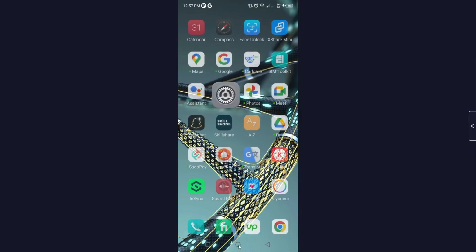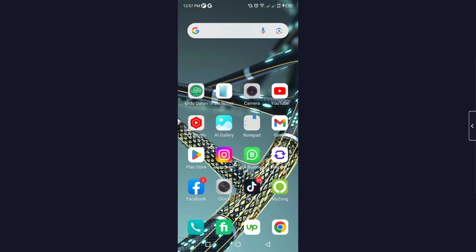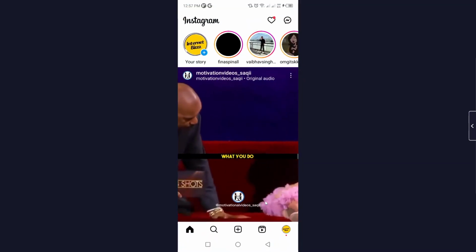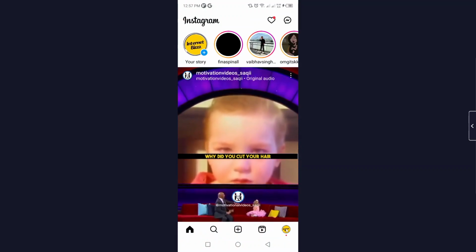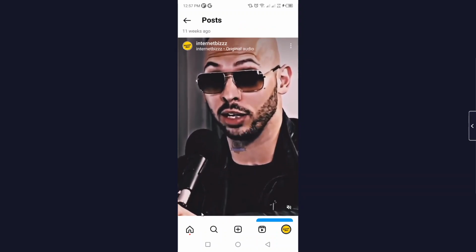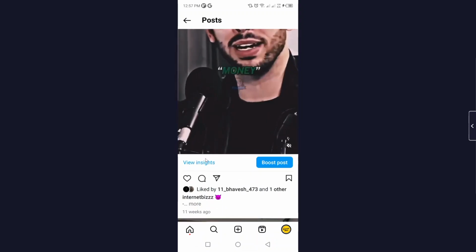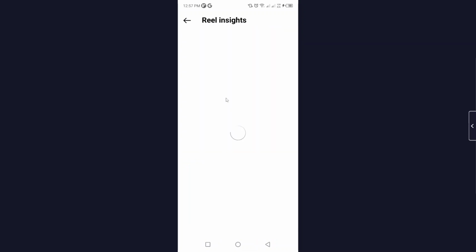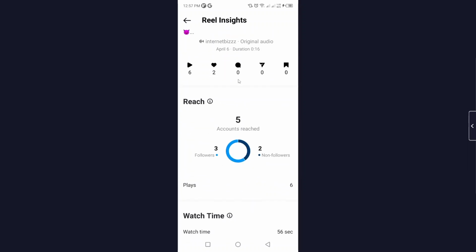So once you've done that, you simply need to go back and log in into your account on Instagram and click on your profile picture in the right bottom corner, and here are the reels. So you simply need to select any reel from here and click on view insights. So let me show you now. Here you can see that.